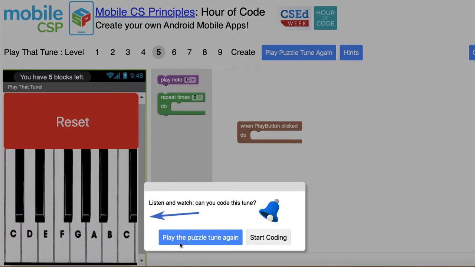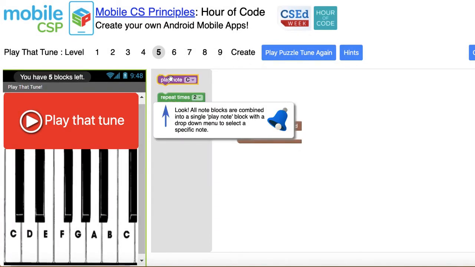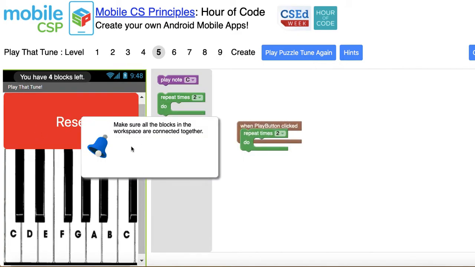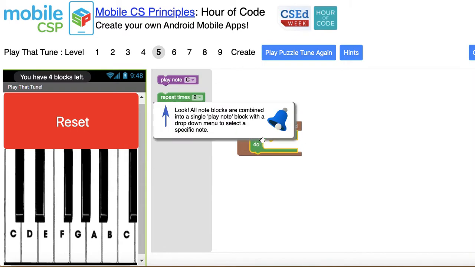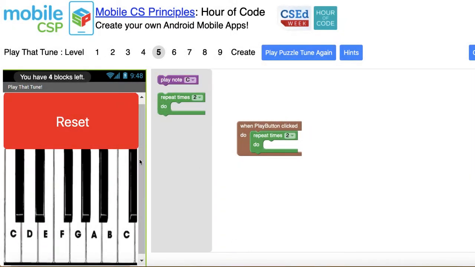Okay. This is what I want to be able to show you. So for this one, now if you notice, I don't have all of my piano notes anymore. So it says, look, all of the notes are combined in a single note block with a specific note in the drop-down menu. And then we have our repeat here. So now I can't get rid of it. There you go. Okay. It's not letting it play because I had that in the wrong spot. Cool. Why are you not going away? Start coding. There we go.